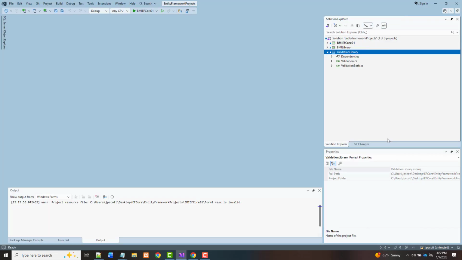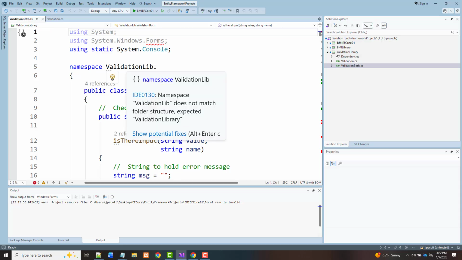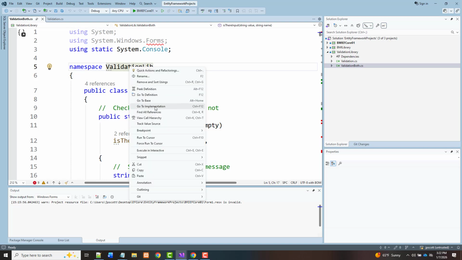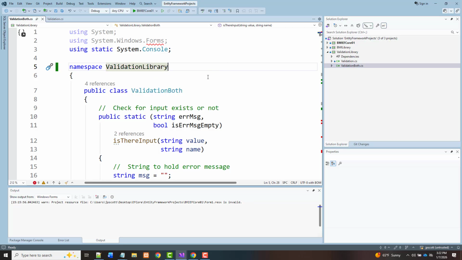Now, there's all sorts of problems with these right now. I want to show you what I mean. Let's bring both these up. Well, first of all, we've got namespace validation lib. All right, we don't want that. We want that to be validation library. So let's just add R-A-R-Y on the end. That still doesn't fix our errors. You see we've got errors in here, but it's a start.